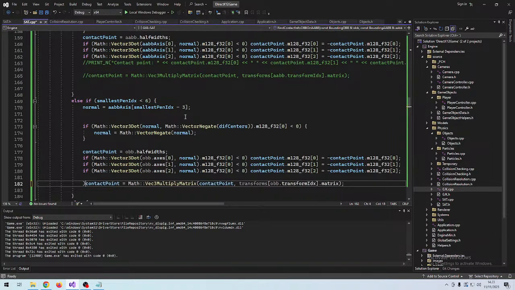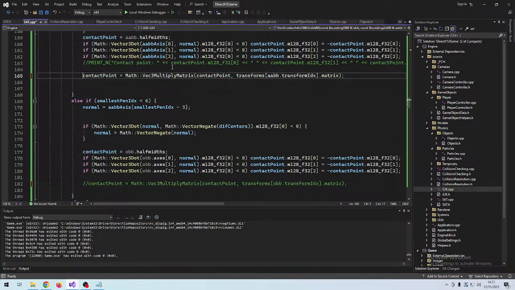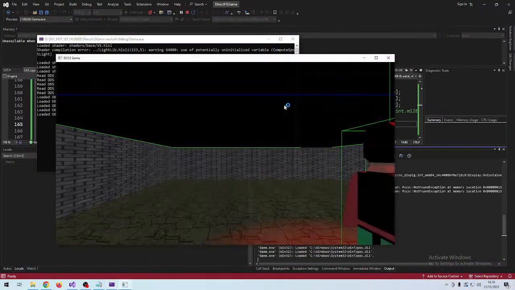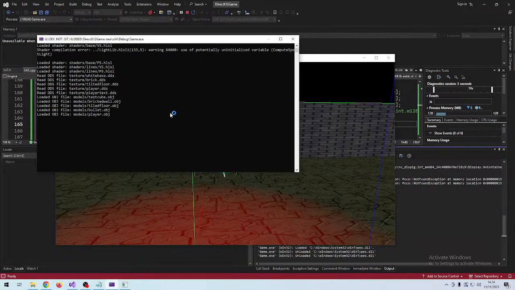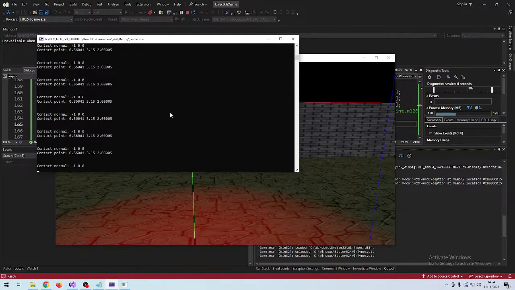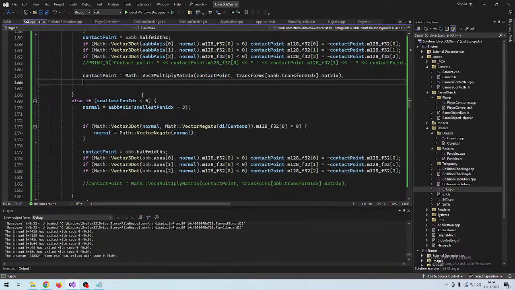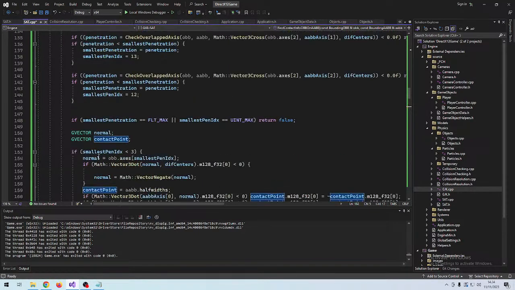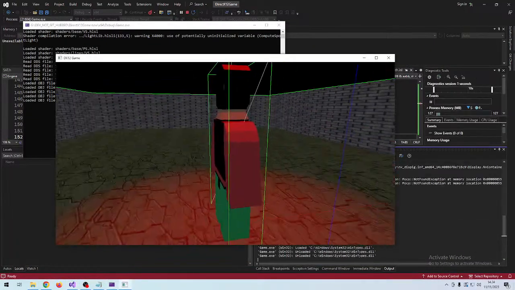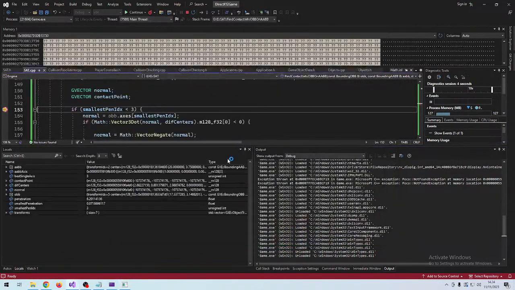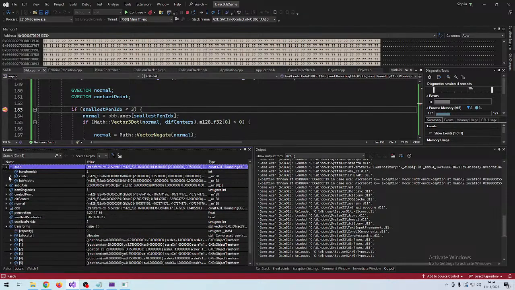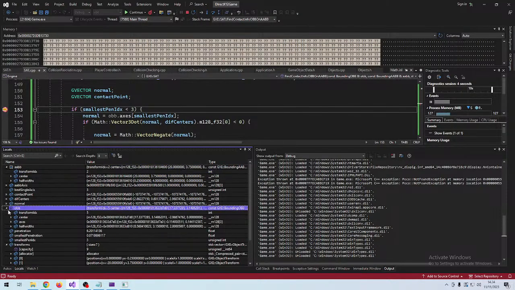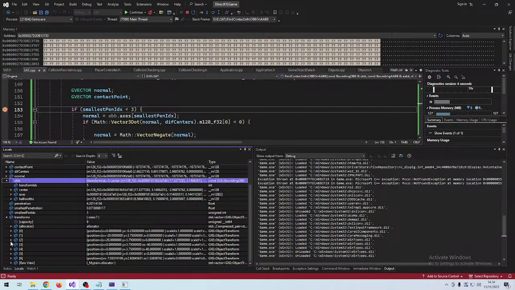Let's see. Maybe I should step into the function to see what happens. I mean, yeah, maybe I should see what happens. All right, let's do the... ABB has the transform index of 2, the OBB 5, so 2.